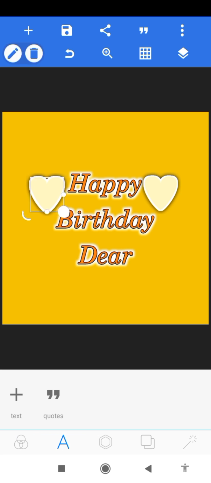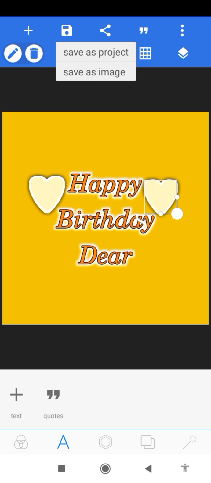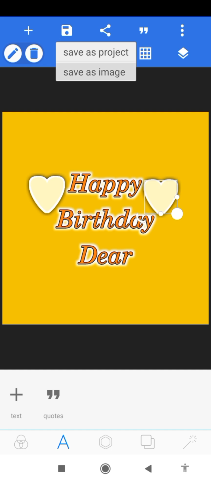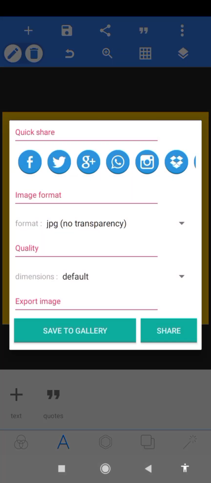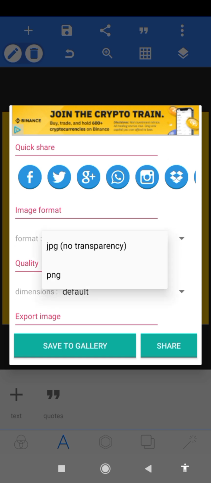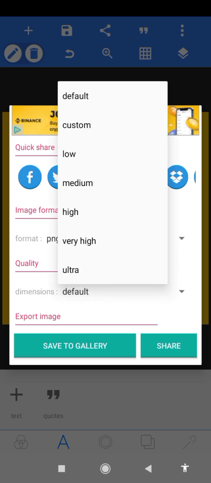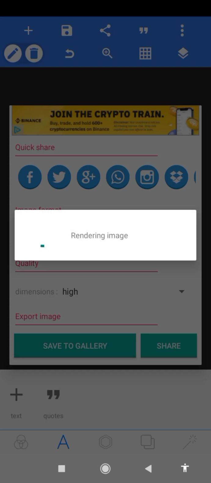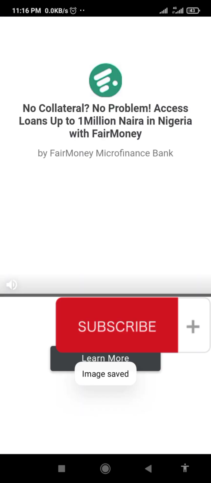So your cake topper is super ready. Here you just have to click on this disk option. You can save as project if you still want to add more, if you want it to be saved in the app's memory, maybe because you want to come later and redesign it, or you save as image so that it can be saved into your phone's memory. Then you choose the PNG transparent, then you save at high quality, you save to your gallery. So your paper is ready.